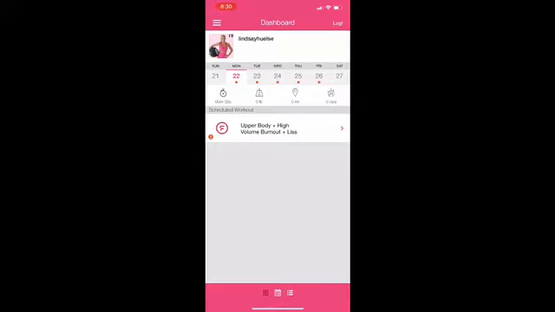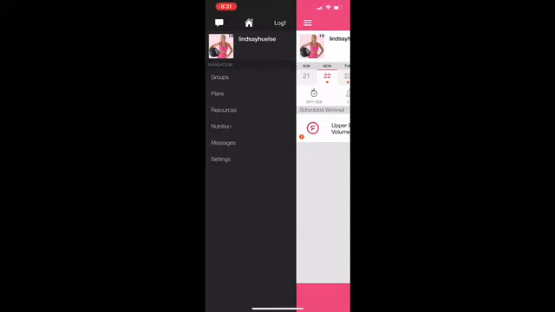This is going to be where you're going to be able to access all of your daily Fitt workouts and be able to see the weekly view. So as you can see, you can toggle through the different days. At the very top left, you're going to see a little hamburger icon. You can click on that, and this is where you're going to have your general navigation.